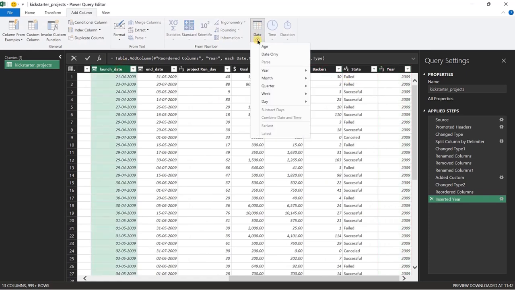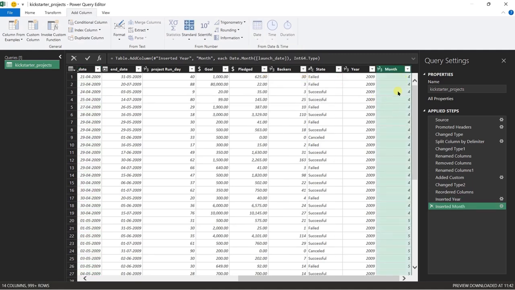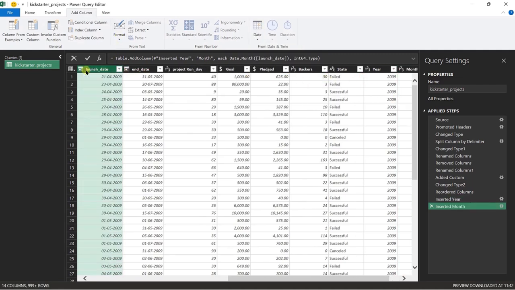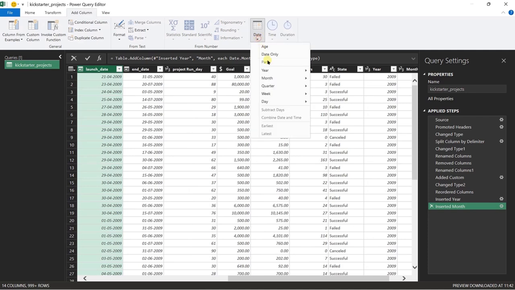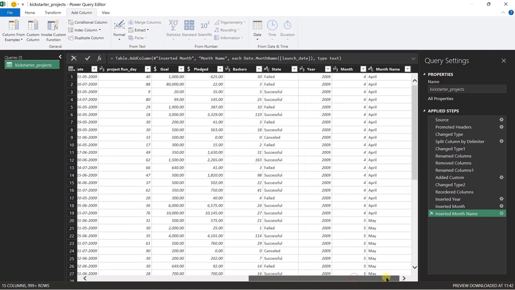I will also extract month. This gives us month number, and along with that I will be extracting name of month. Now this month number will be later used to sort our month name column, but one more transformation that I wanna do on this is I don't want the full name of months. I want only 3-letter abbreviation.